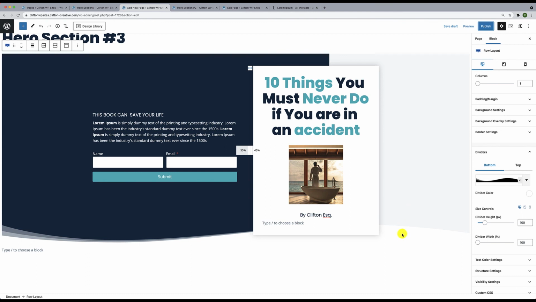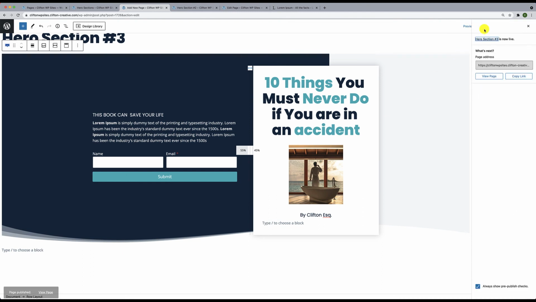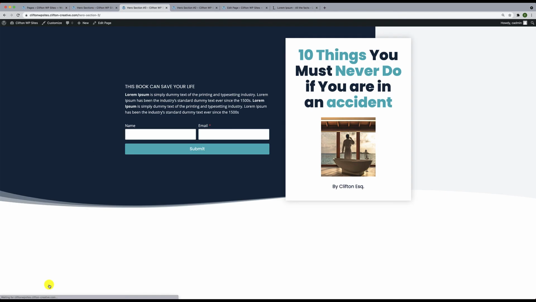And now when you look at it, you see that we have a very beautiful section here for an opt-in. Okay. Now, one of the things that we need to do, we need to make sure this is mobile optimized, right? Because it makes no sense to have this look beautiful on desktop and not have it look good on mobile. So first, let's publish this and let's view the page.